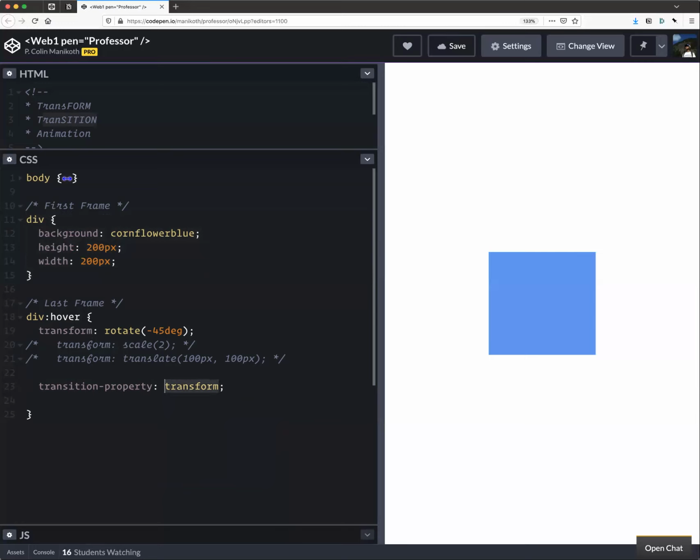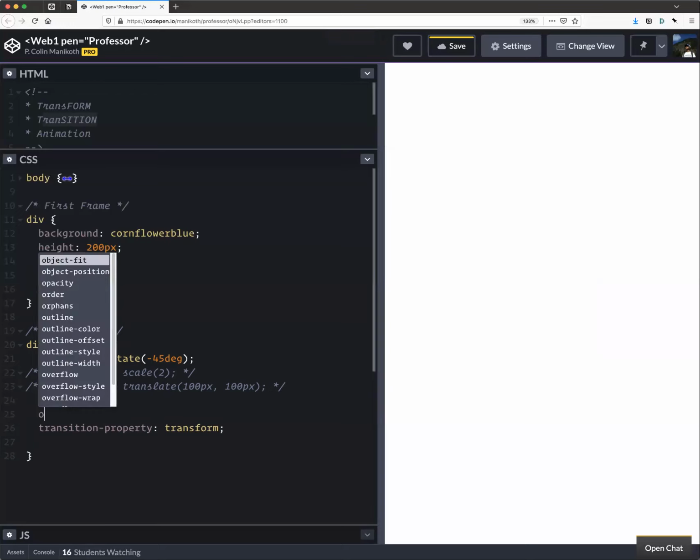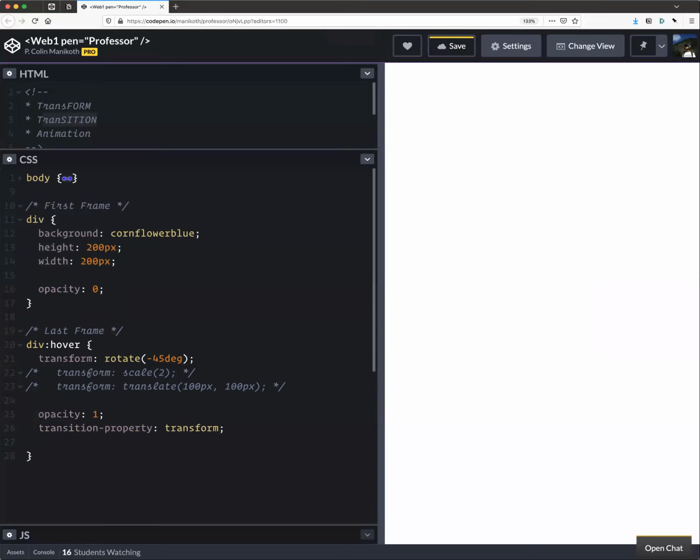Let's transition something else. Let's come up into here in our div. We're going to set the opacity to 0. Let's hide the thing. Right, let's hide it completely. And then on our last frame, we're going to set the opacity back to 1. So now what you want to do first off is just get this working. Draw your first frame, draw your last frame.